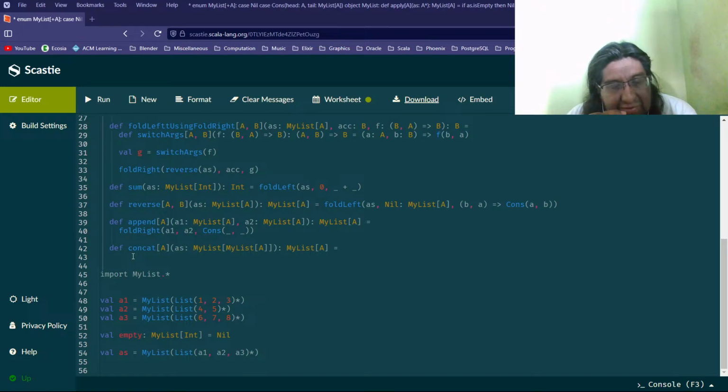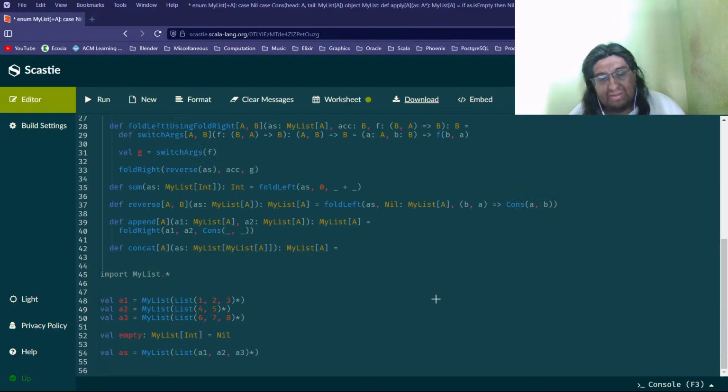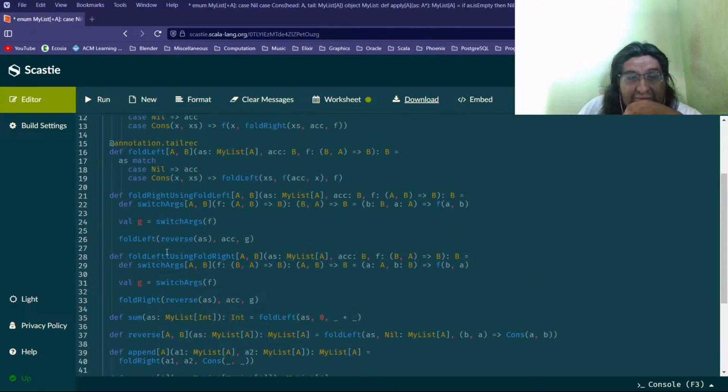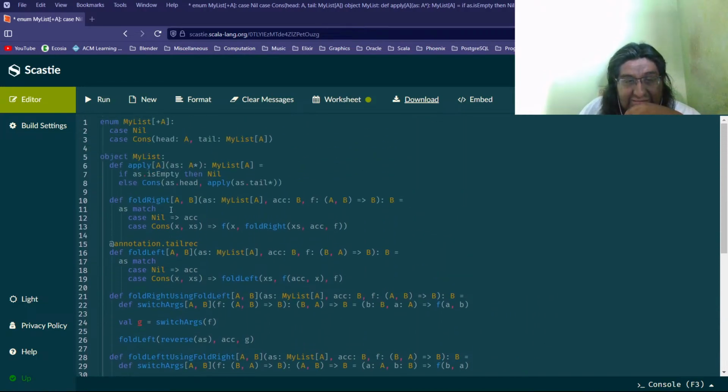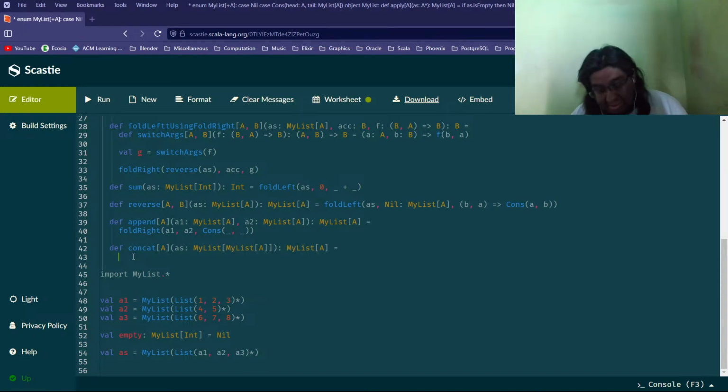Concat list of lists. What can we use? Because the book says try to use functions we have already defined. So I suppose that they are referring to all of these functions, if you remember. So let's try to use them. And one that is not stack safe, but it seems straightforward in the types, is all right. So let's start writing.